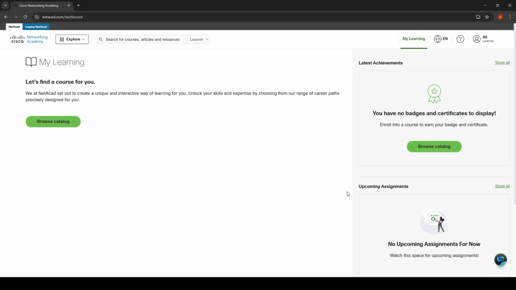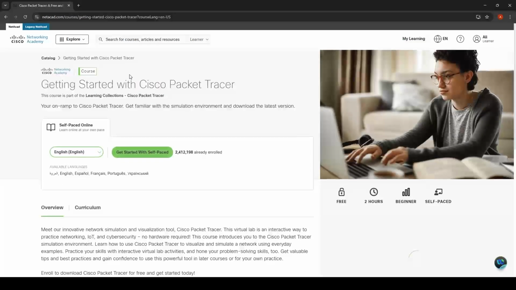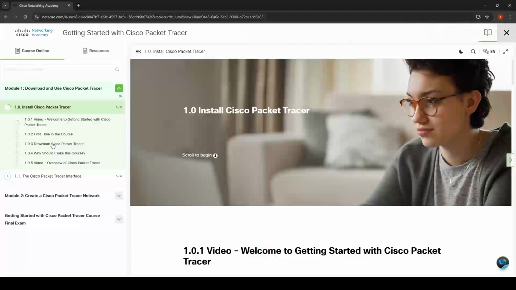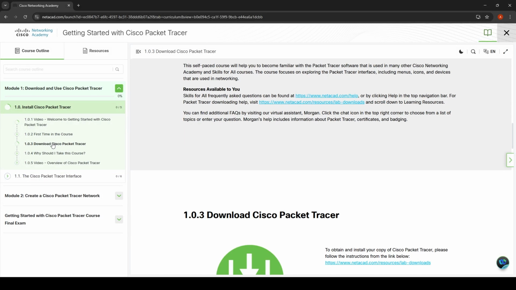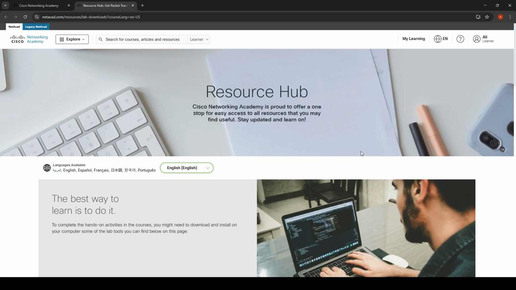Now, type Packet Tracer into the search box and look for the course titled Getting Started with Cisco Packet Tracer. Once you find it, click on it to open the course. To access the download link, you need to enroll in the course first. Go ahead and click on the Get Started with Self-Paced button. Don't worry, it's a completely free course. Inside the course dashboard, click on Download Cisco Packet Tracer. Then on the right side of the page, click the download link. This will take you to the official download page.